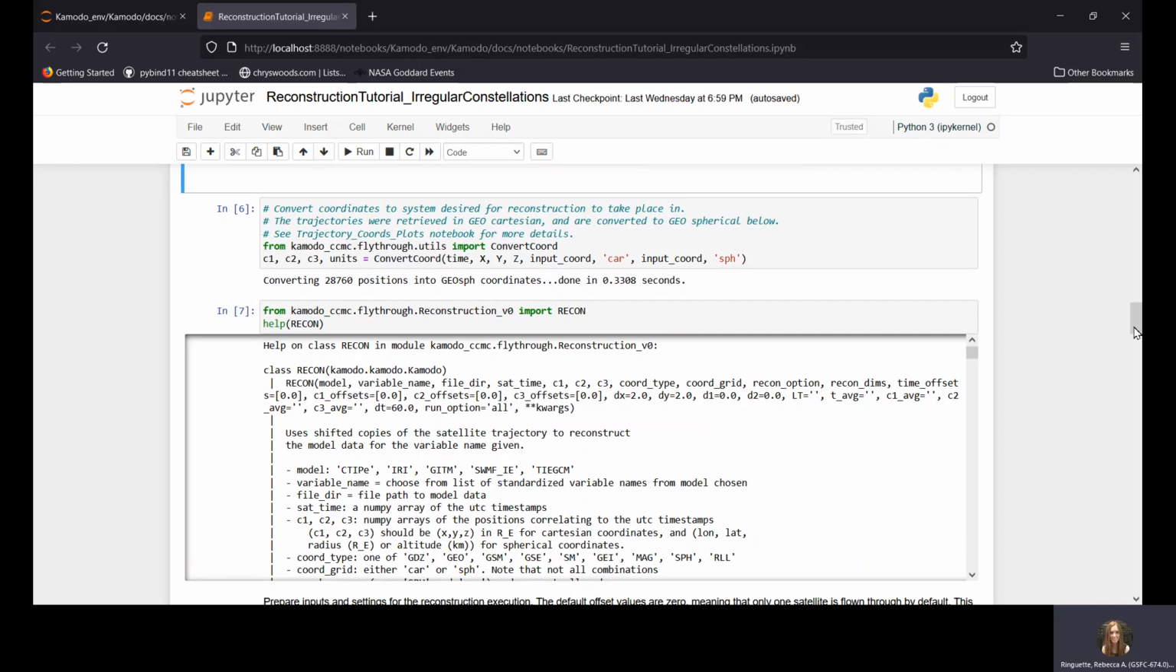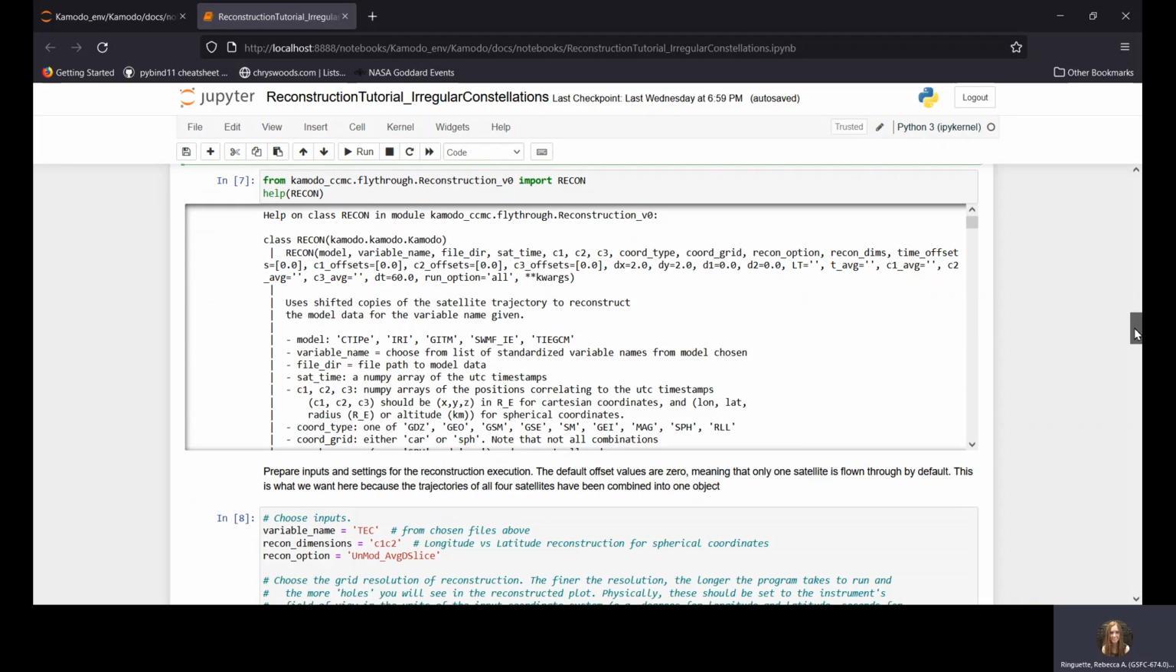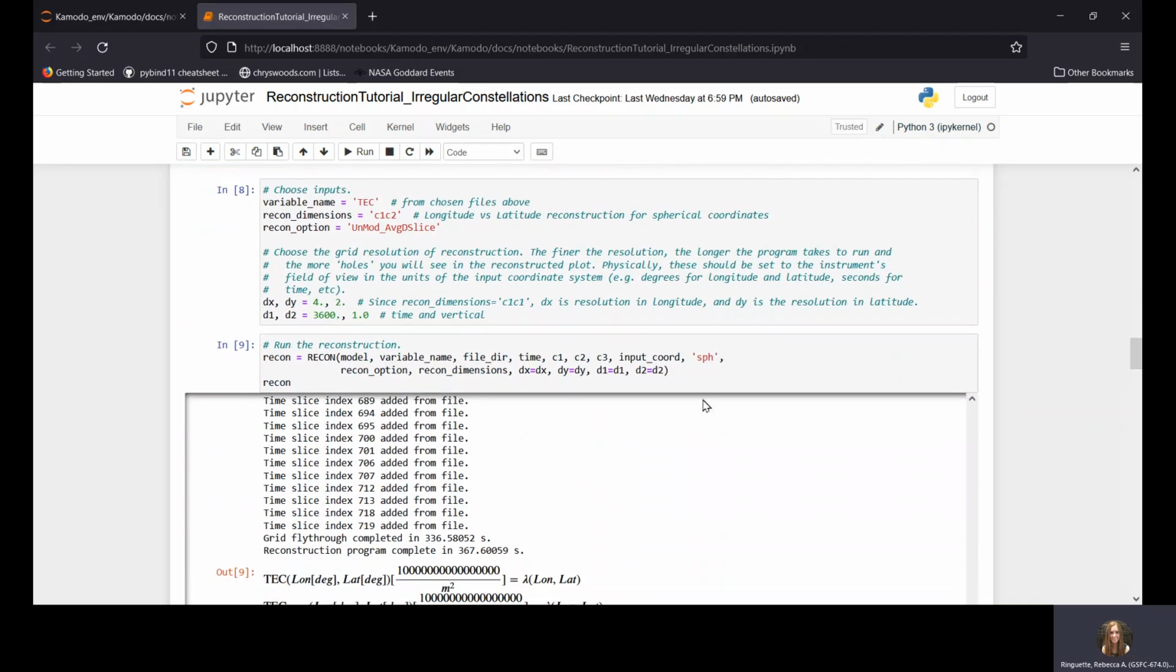Right. Now, we want to do the reconstruction in spherical coordinates in this case. It's not always the case, but in order to do that, you need to convert that input trajectory into spherical coordinates. So I'm not changing the coordinate system. It remains geographical, but I'm changing it from Cartesian to spherical in this statement here. Once I have those changes in place, you can simply input it into the reconstruction call.